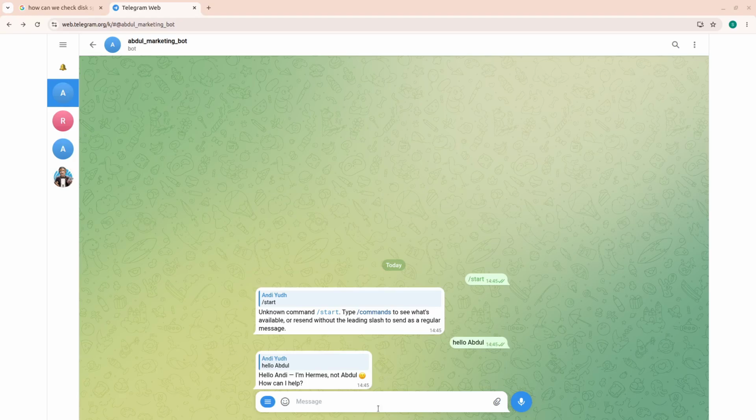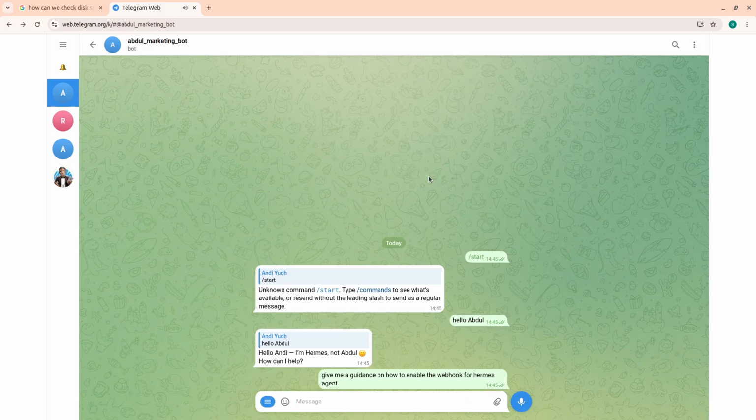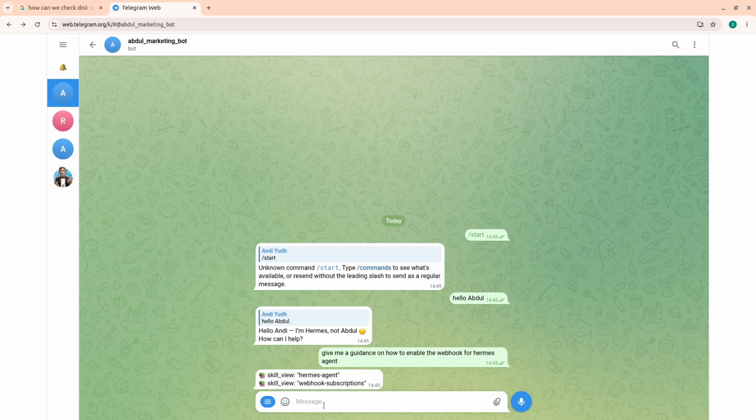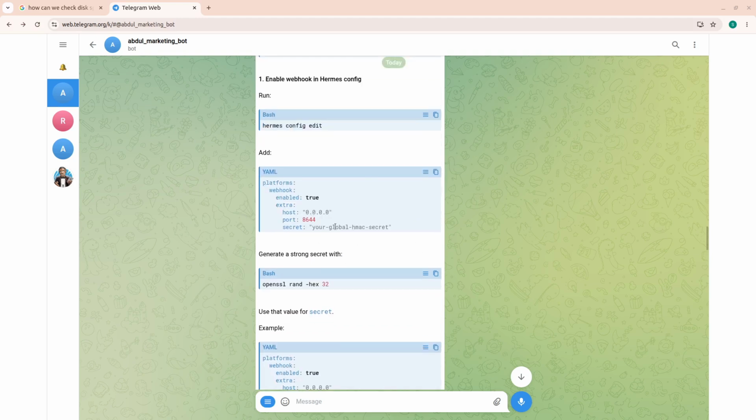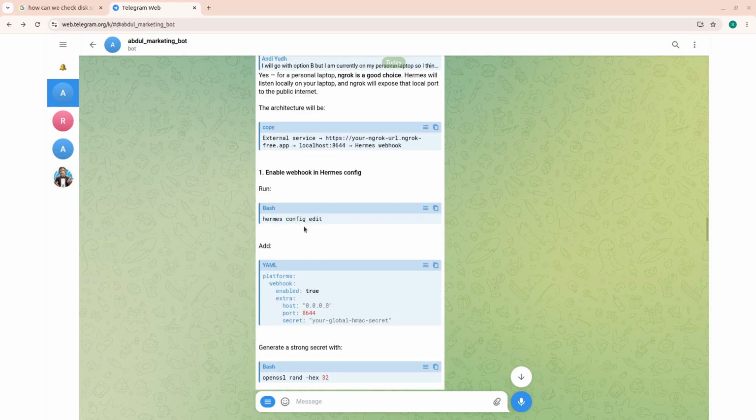Now we're going to have to enable the webhook, and it's not rocket science. What you need to do is simply ask. So I'm going to ask Abdul to give me guidance on how to enable the webhook for Hermes agent. Within a couple of minutes, it's going to reply. It's currently looking into it, and let's see the result. Okay, we got a reply, and it's a very long one. I think I'm going to go ahead and do this instead.